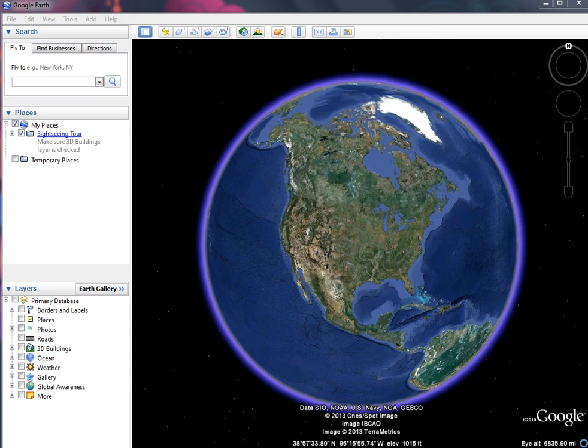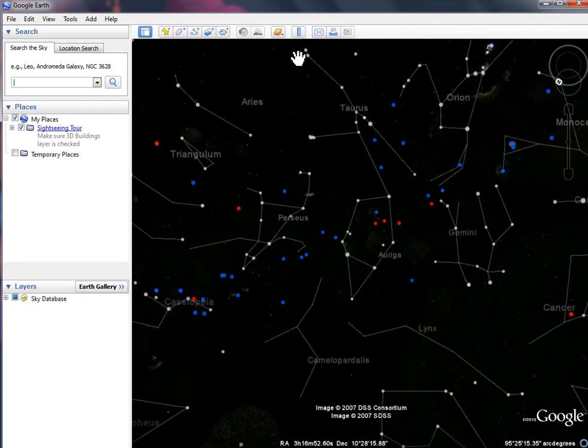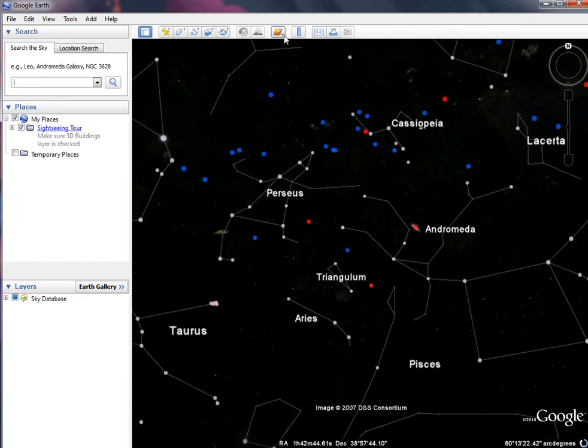I'm going to show you how to use Google Sky today. The first thing you'll do is open the Google Earth program. Then if you look at the toolbar along the top, there is an orange planet on a button. We click that once, and from the menu that drops down, we choose Sky.